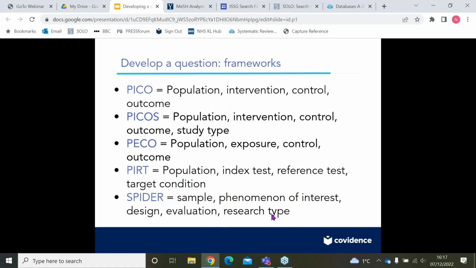And SPIDER has developed really for qualitative syntheses, for mixed methods reviews that tend to be broader in scope. So we have sample instead of population, phenomenon of interest instead of intervention, and evaluation instead of outcome. So we're going to concentrate on PICO first of all today. So I'll just demonstrate how I would use it to structure a question and how to use it to develop a search from there.